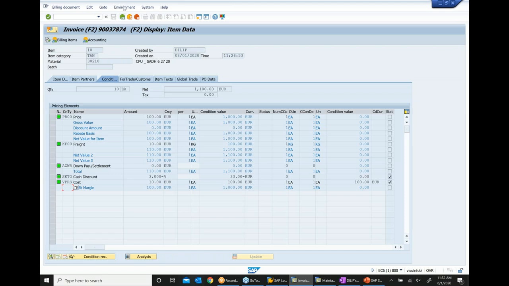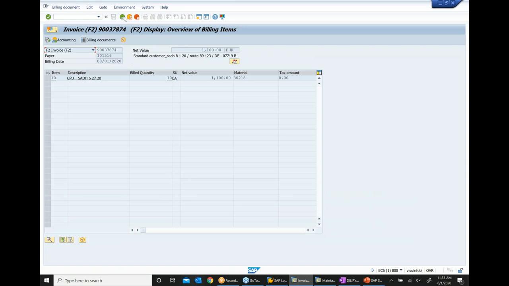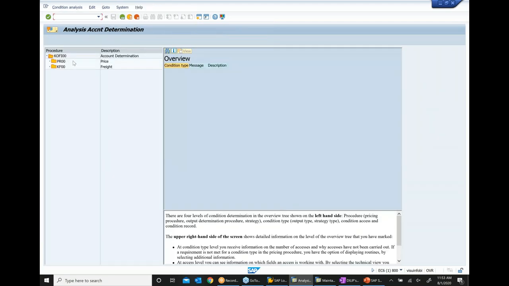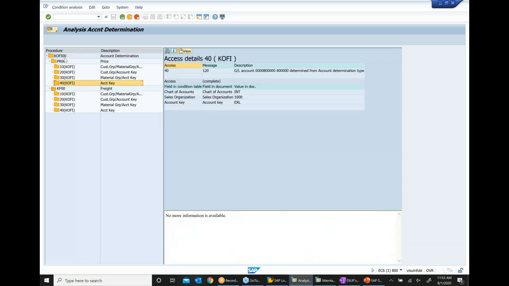Now, again, I want to go back to my environment, account determination. Go back. Environment, account determination, revenue account. And here we have COFI. We don't know what is this COFI. We don't know COFI 00. We don't know what is this COFI.